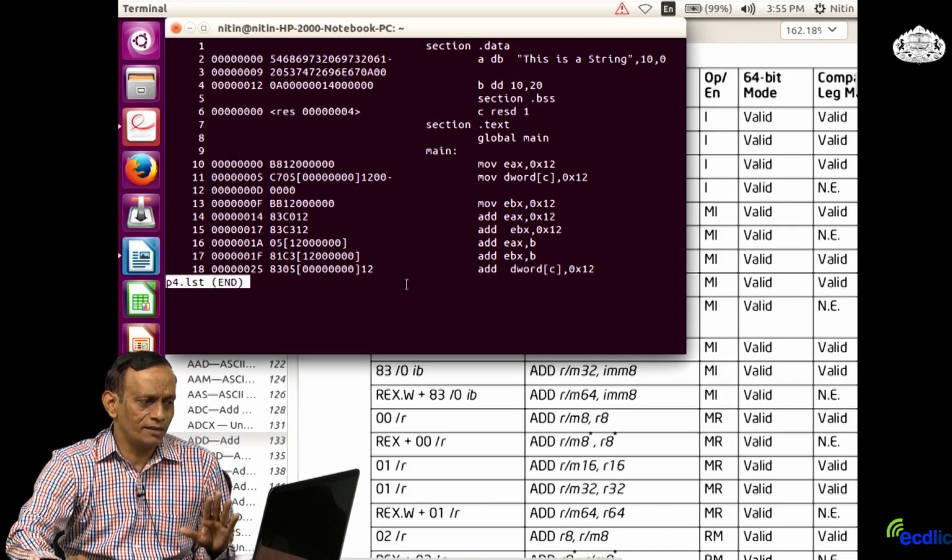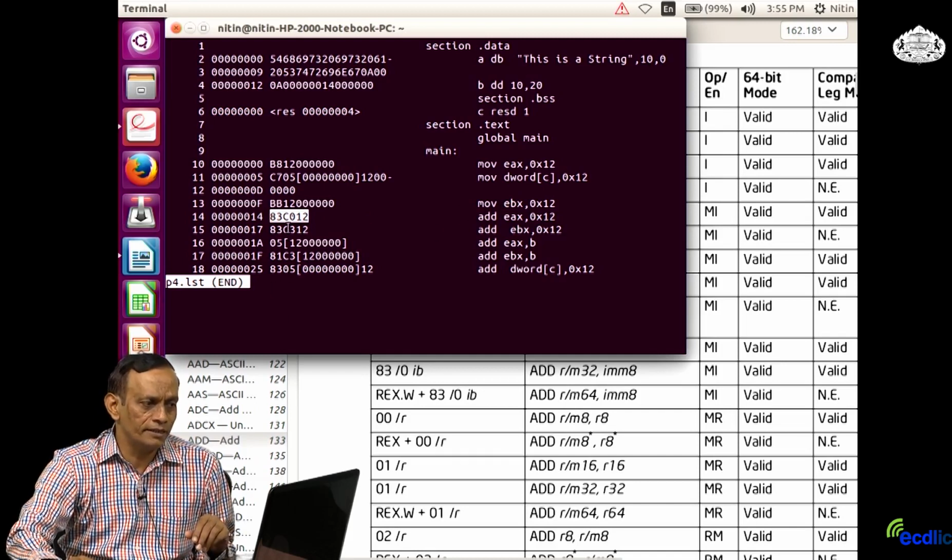Let us take this example. We saw the 83 opcode used for add when we added to a register, for example, add Ex comma 0x12. One may see here 83 C0, where C0 was because of this EBX. Now, though this 83 is there, and if we see add dword C, 83 is here as well, then how did this 05 come?